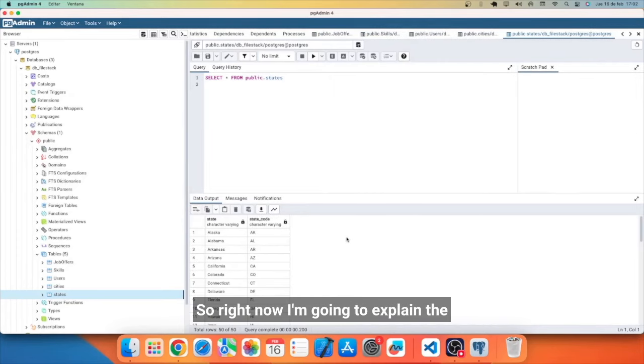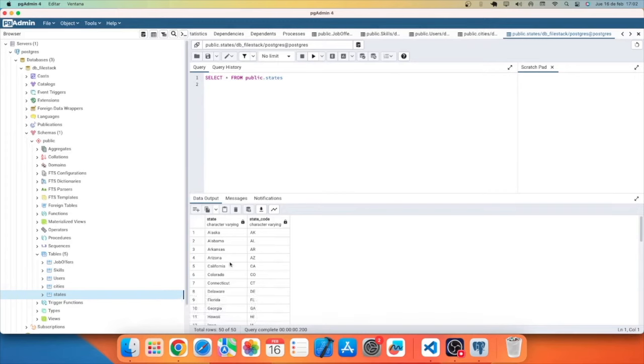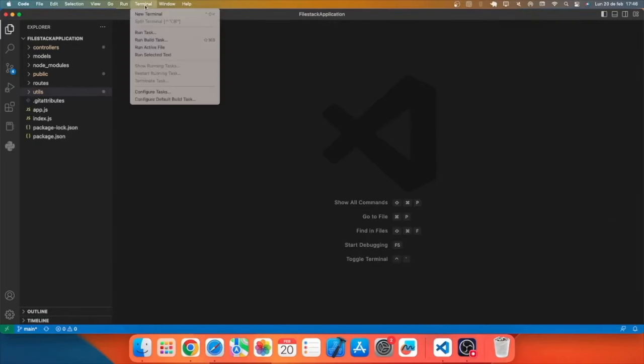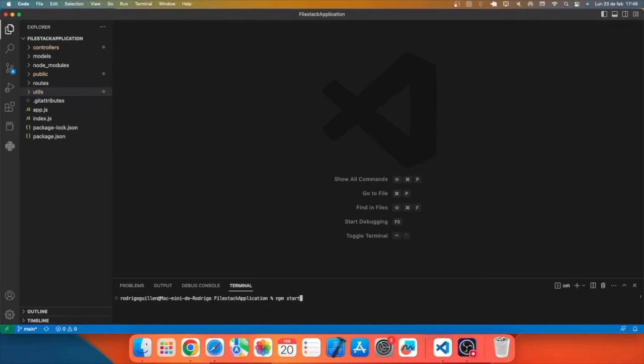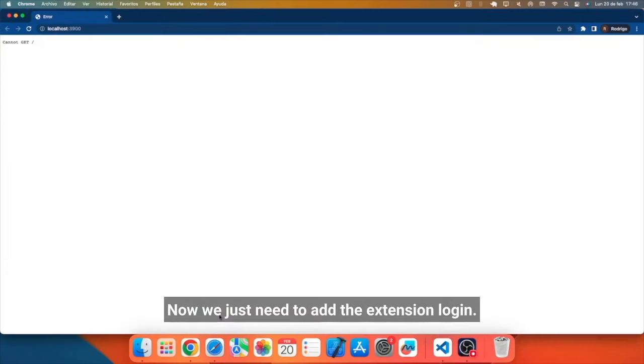So right now, I'm going to explain the interface and how the application is actually working. First, we need to initialize our application. We are going to add a new terminal and write the npm start command. And now we're going to click on the link. Now, we just need to add the extension, login.